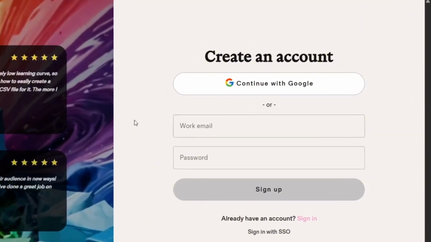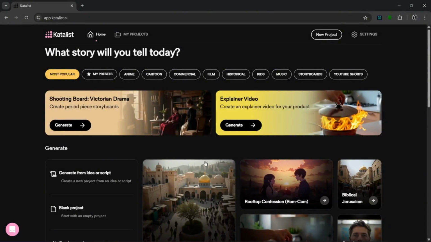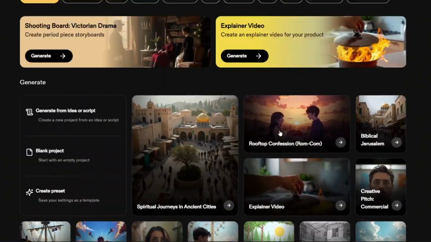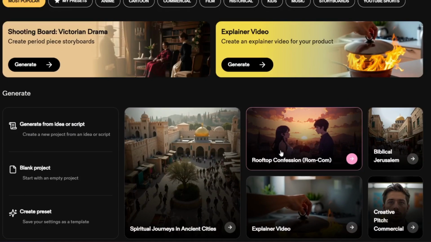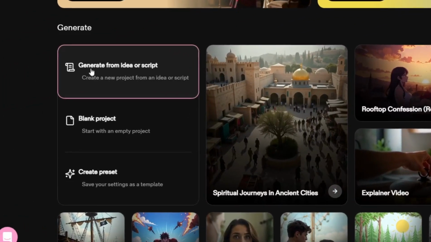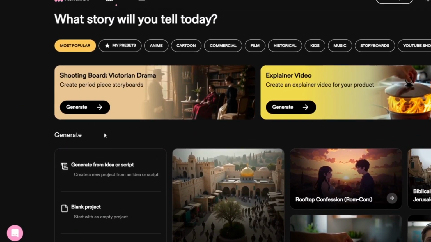Now, as always, we log in with our Google account. So then, once you log in, you should be presented with this interface. And these are basically all the inspirations that you can use, or basically all the templates. You can use them and modify them into your own. As you can see over here, you can generate from idea or script. You can start from a blank project or create presets, which you can create and save your settings as a template. That is cool. And then let's quickly get on to creating.